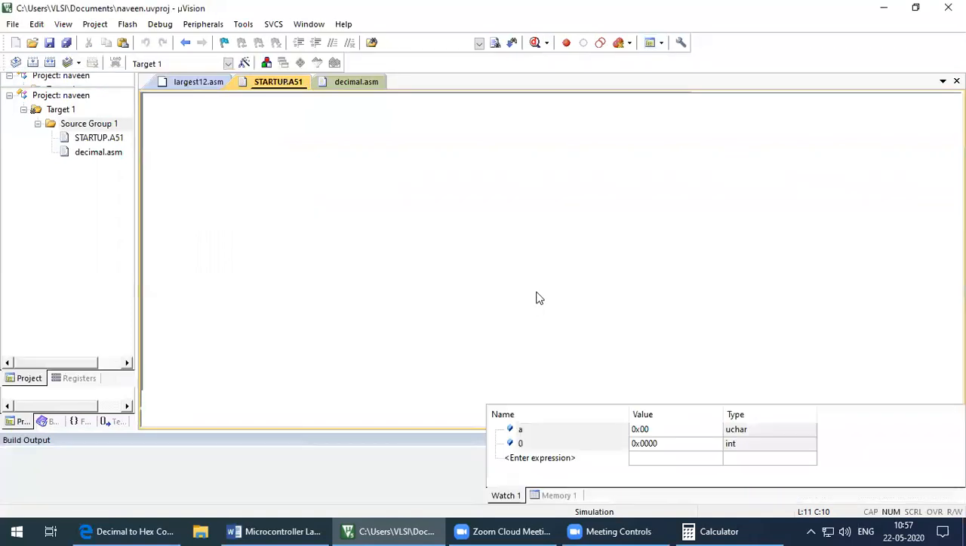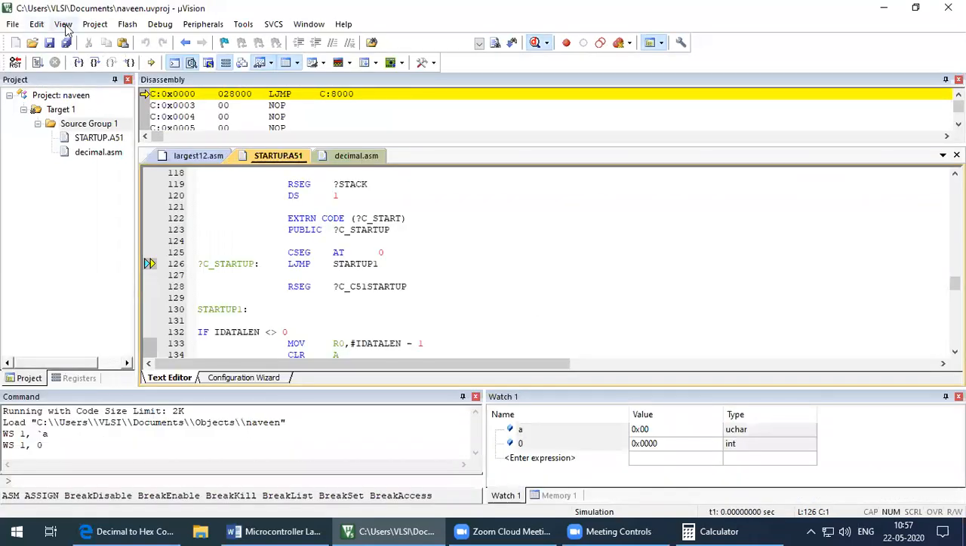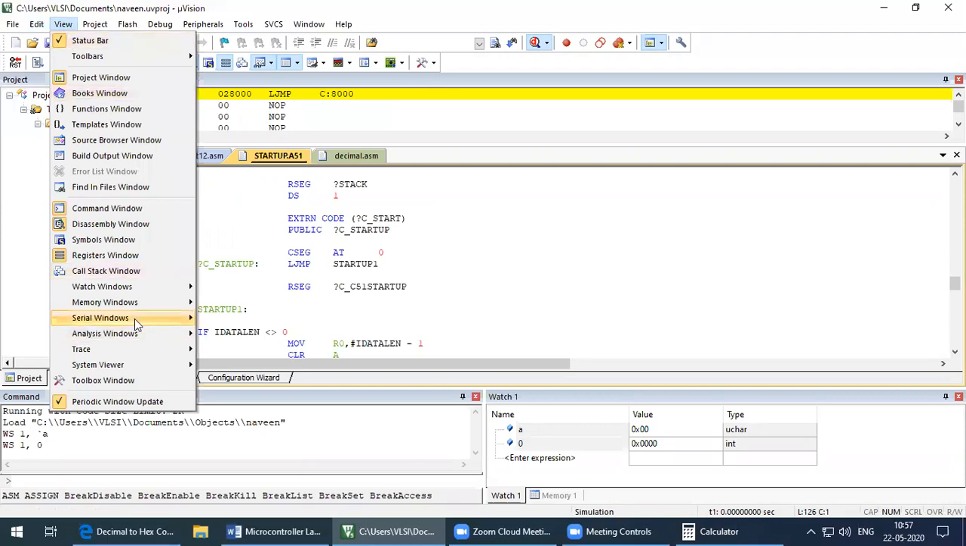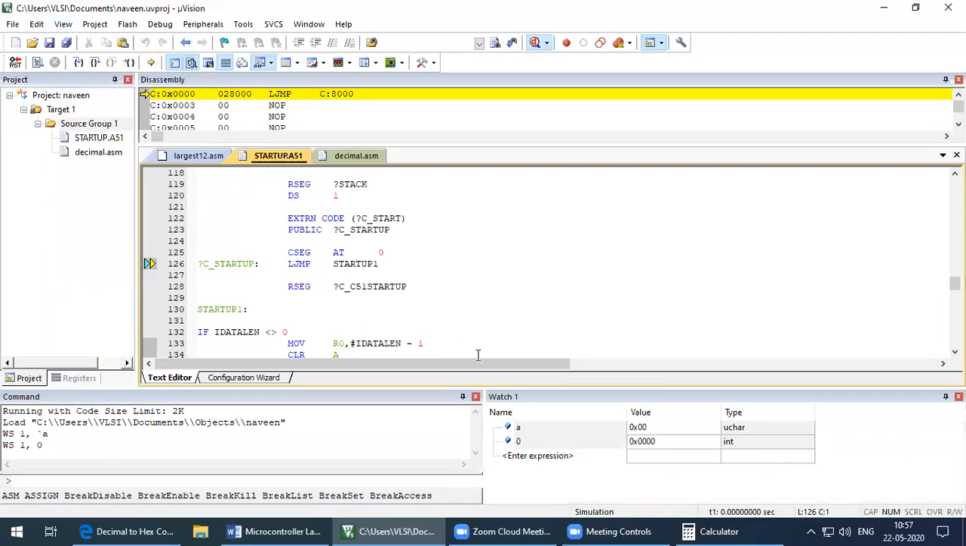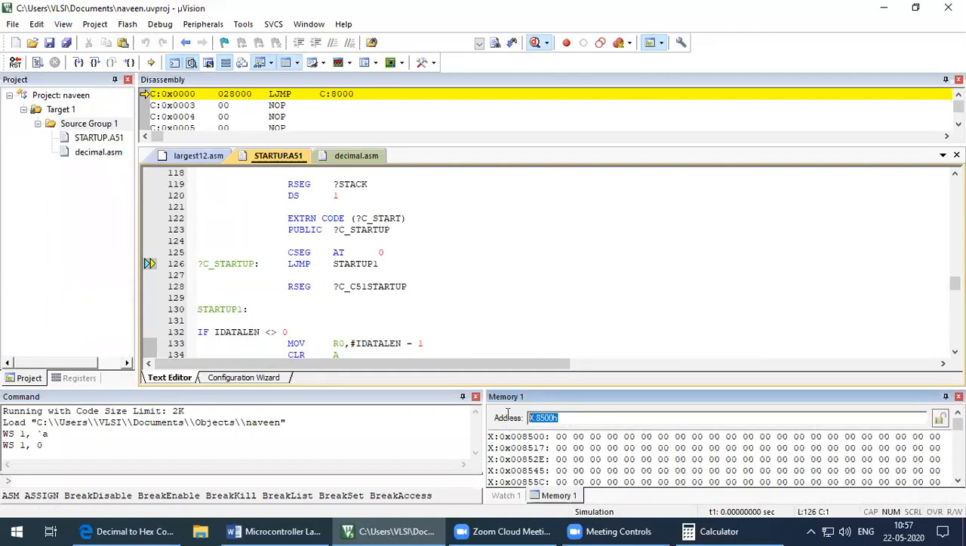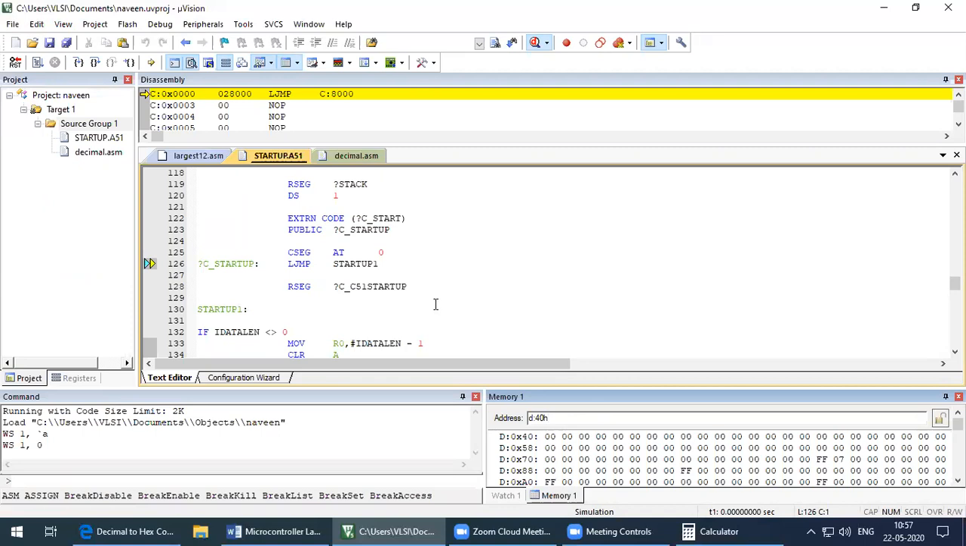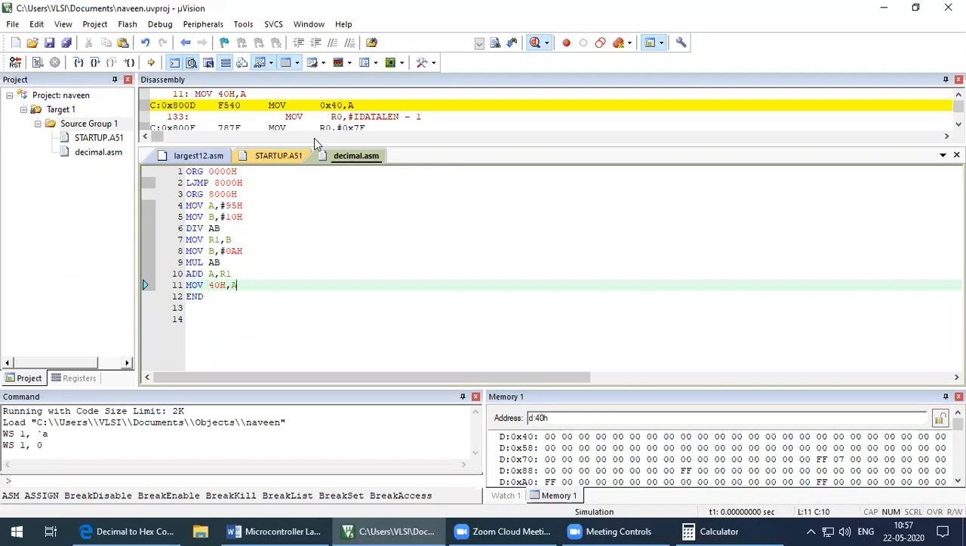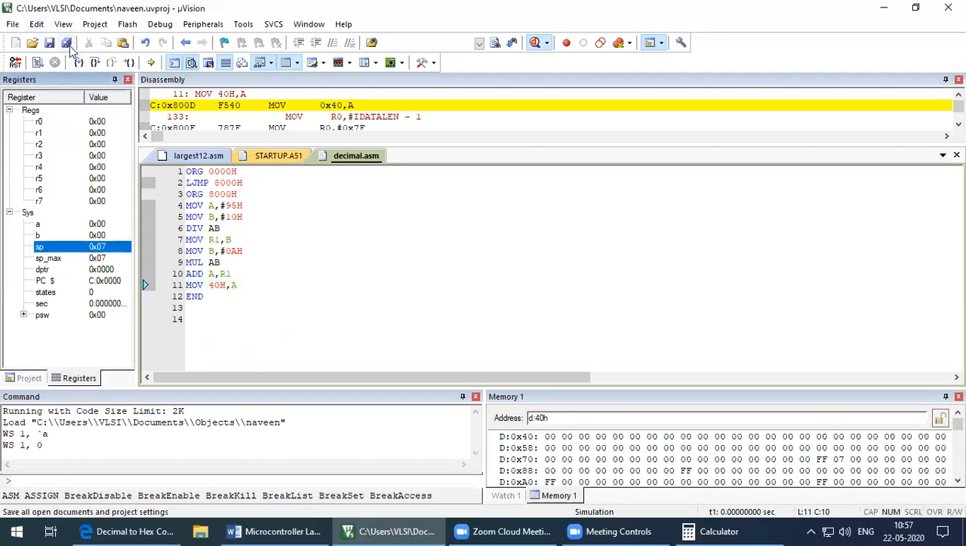So I'll debug it, and anyhow we are going to display it in a window called memory window. So I'll open a memory window, again view, go to memory window, memory 1. So it is internal memory. So D colon, 48 is the location, enter it. Now let me run this program step by step. So I have to click step by step, means F11 directly, or click on this icon. Let me open the register window also.